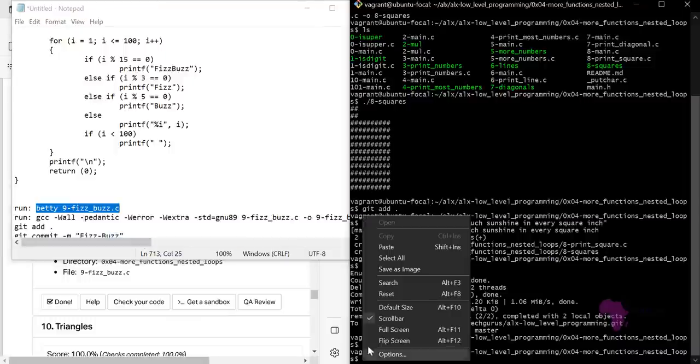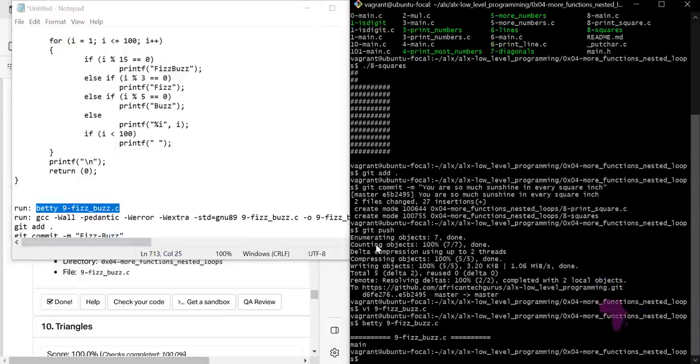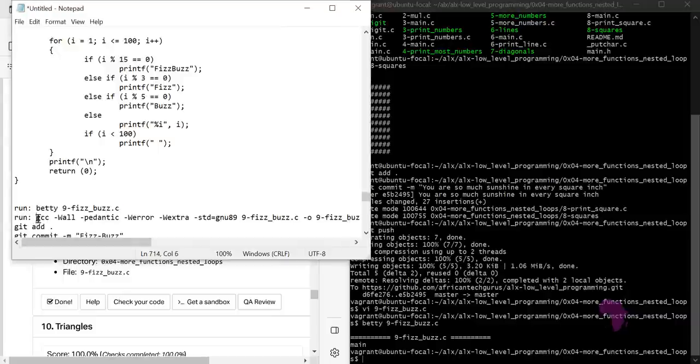Betty, come here, enter. Betty saying I'm good. Okay, why give us, Betty, why give us the name of the file will be main. Okay, anyway.